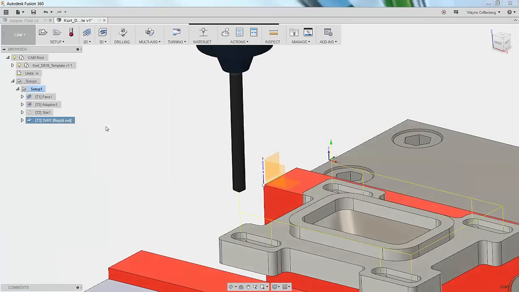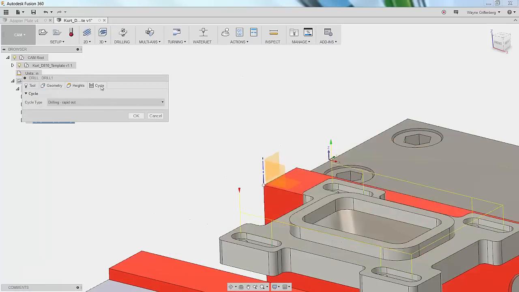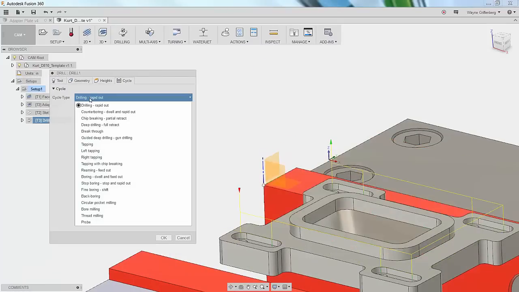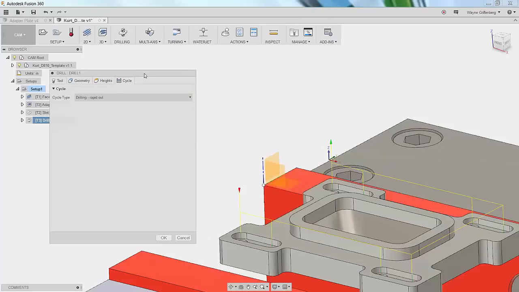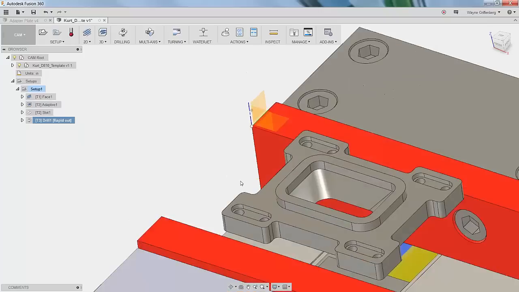Okay, just to show you real quick, we do have heights. We do have our cycles that work really well. We work a lot with Haas machines, and a lot of these cycles give you the code at the end directly. Okay, but I'm going to leave it as a regular cycle, and I'd like to clean up now.